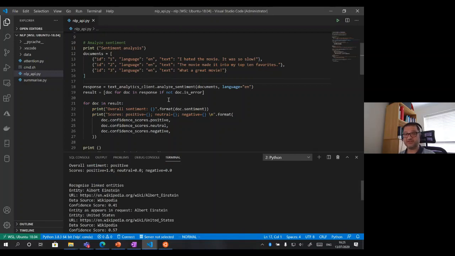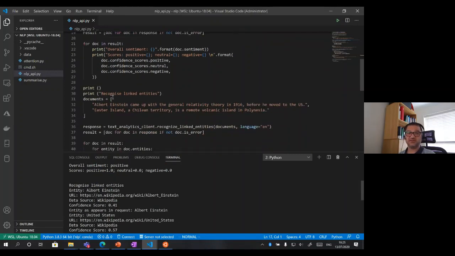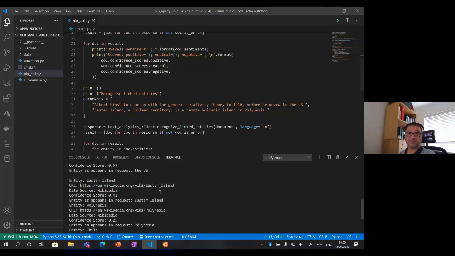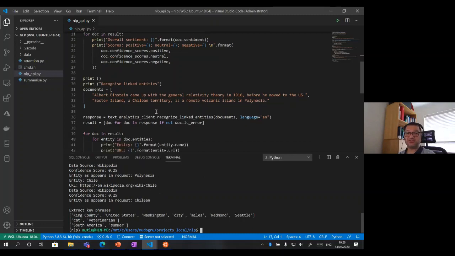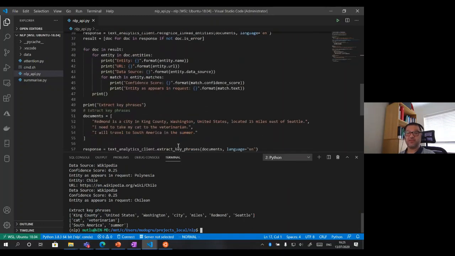The other capability to mention here is linked entity recognition. Albert Einstein is recognized as a linked entity, and it provides a link to Wikipedia. And it can do key phrase extraction. Redmond is a city in King County, Washington, United States, located 15 miles east of Seattle. So all of these words, as you can see, are listed as key phrases.